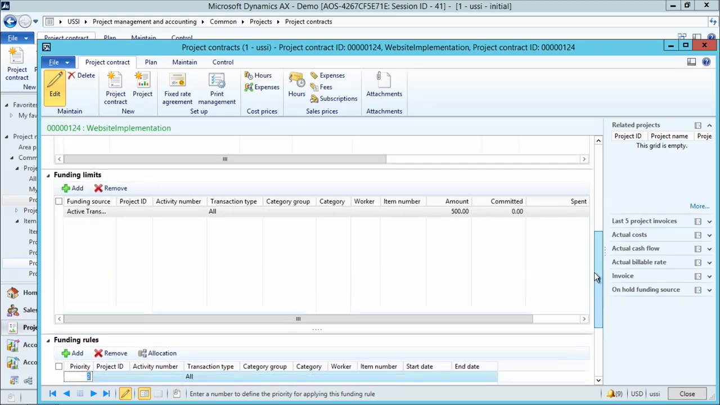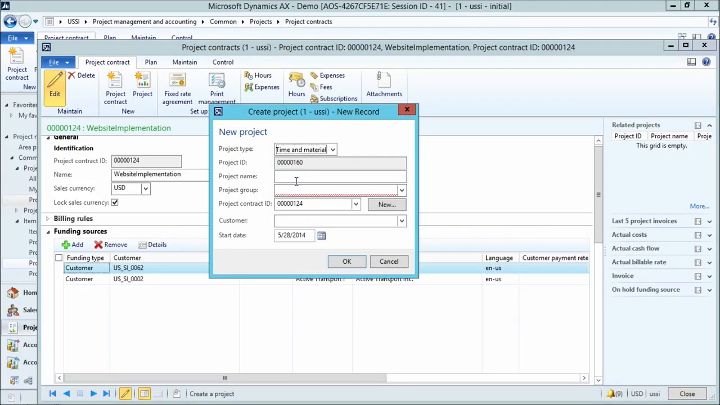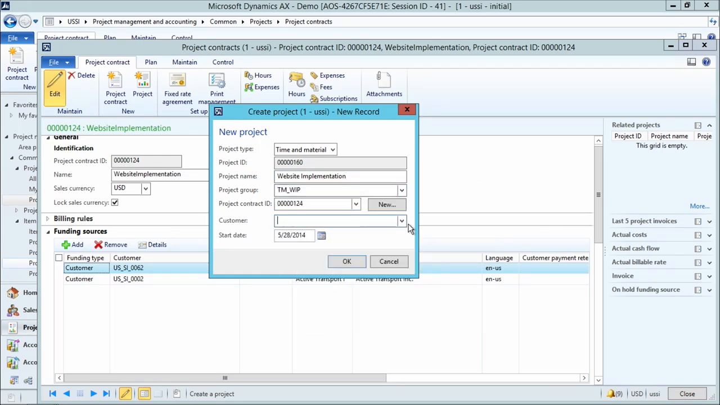So let's see this setup in action. Let's go ahead and log a few transactions against this contract, for which we'll first have to create a project. We'll call this website implementation, as we did for the contract name.